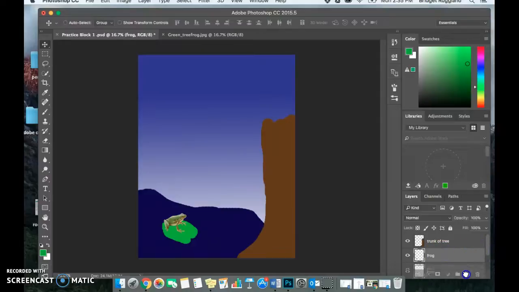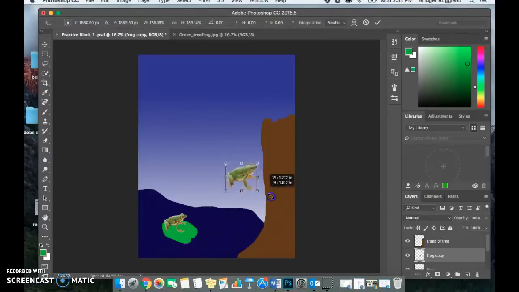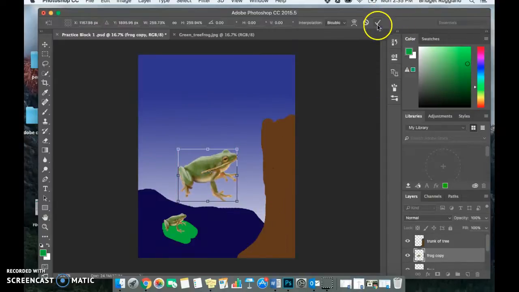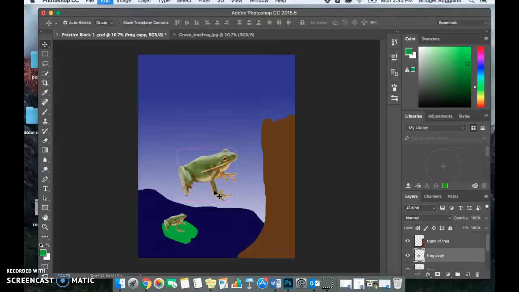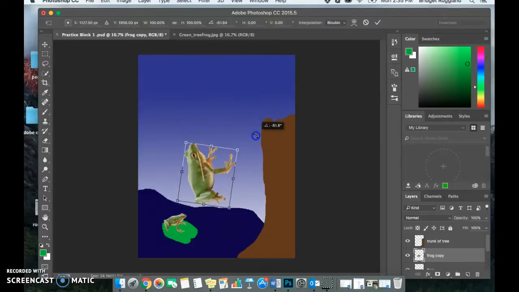You can add a couple frogs. You can make the frog a little bit bigger by hitting Command T, and then you can make it bigger and you can make it smaller. If you want to make a giant frog, make a giant frog. I'm clicking the check mark here just to commit to that. I can also hit Command T and turn my image.